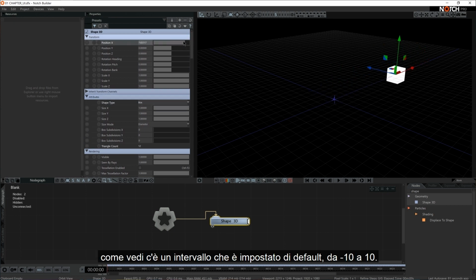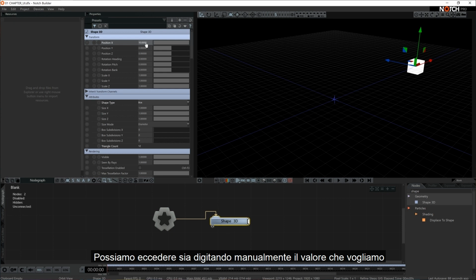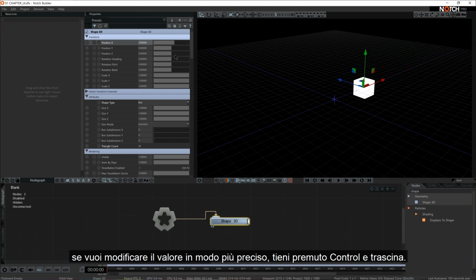As you see, there is a range that is set by default, so it's from -10 to 10. We're not bound by this range. We can exceed it by either manually typing in the numeric value that we want, or by holding Alt and dragging a little bit further outside of the given -10 to 10 value. If you want to change the value in a smaller increment, hold Ctrl and drag.